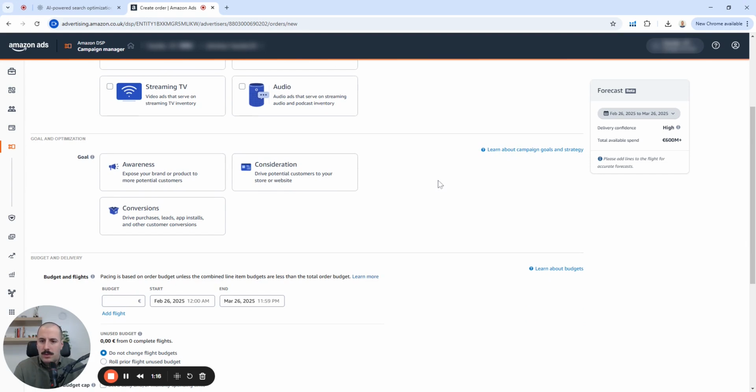Next up, the most important setting is selecting whether it is going to be an awareness campaign, consideration campaign, or conversion campaign. Now, each of these settings will affect how different things are then enabled throughout the order creation and further on at the line item level. I will be covering this breakdown in a separate video, what makes the awareness stage, consideration stage, and conversion stage. But it's out of scope for this video. Unfortunately, this video would then be, I don't know, an hour long.